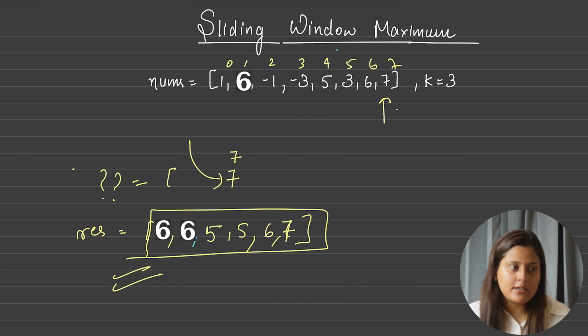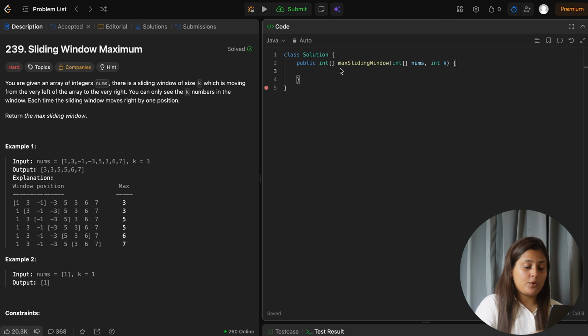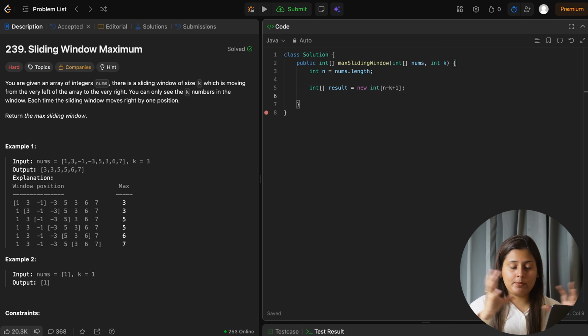So now whatever we discussed, we can code it. Okay, so now we can write the code. First thing we need is to calculate nums.length. After that we want a resultant array to store our answer. So we will make an integer type result, and we will give this size new int. The size will be nums.length minus k plus 1, because we just saw in the example that the size will be smaller.